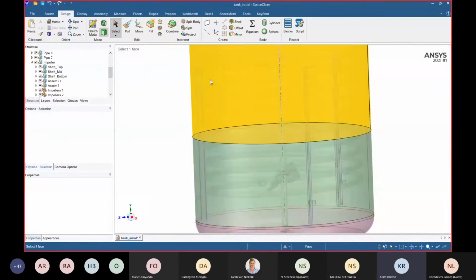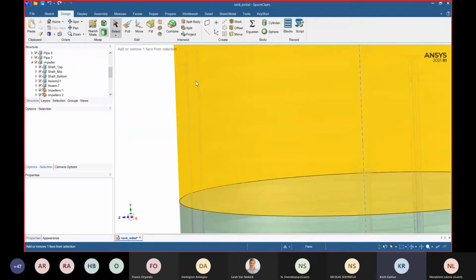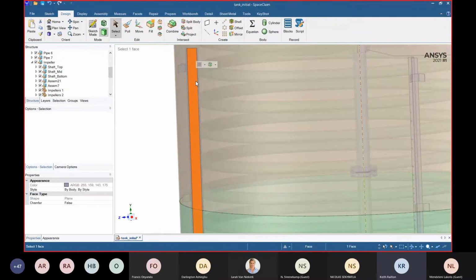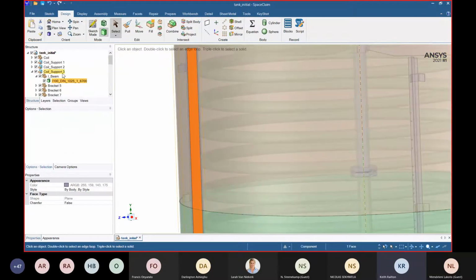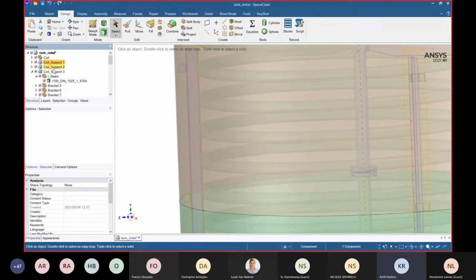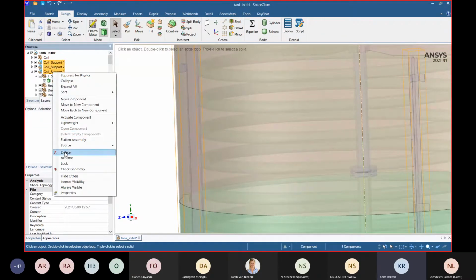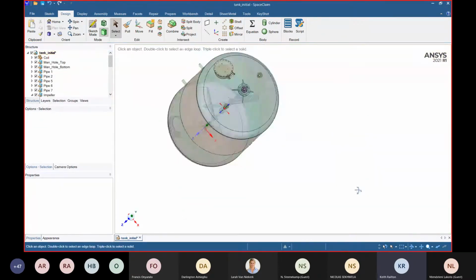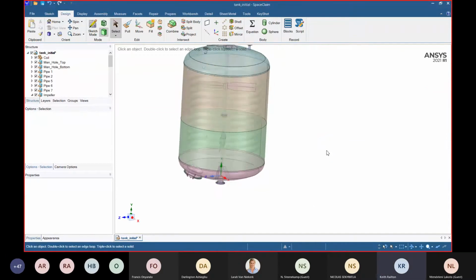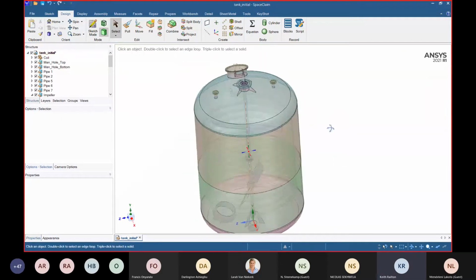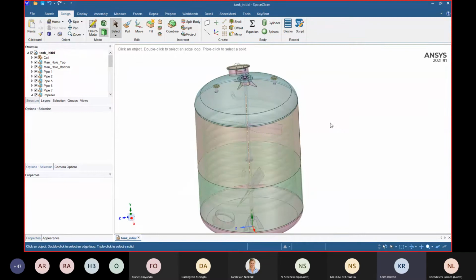So let me just go back to that model, and I can hold shift and I can use my middle mouse wheel to change my selection, and then I can select, there's my support coils, so I can select them and I can delete them as well. Okay, so I've pretty much deleted everything that I'd require. So now let's just save it.